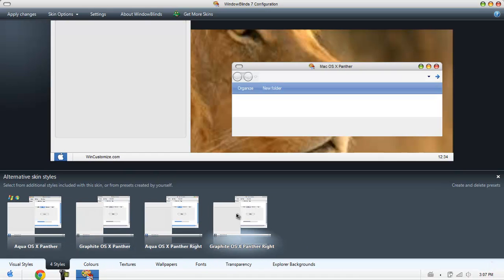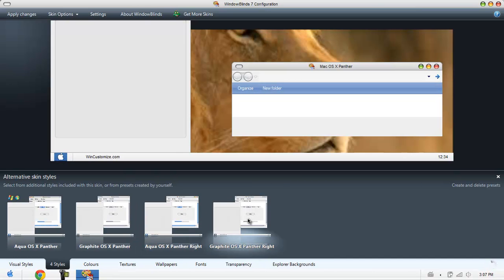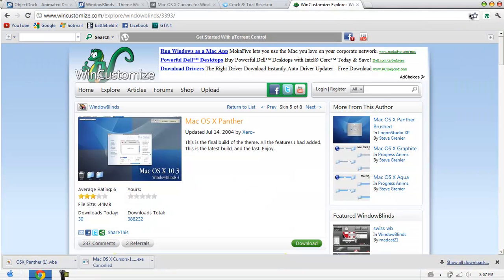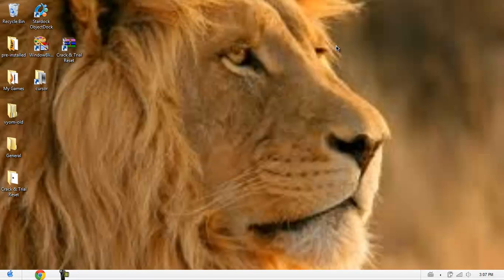So either this or this. It's your choice, whatever you want. You can do either this or this. They're pretty much the same. I don't really see that much of a difference. It's just one's like that, one's like that. So basically no difference. One's just duller. And then you just double click the one you pick. And then you have all this. Yeah, so now I'm gonna show you how to do the cursor.